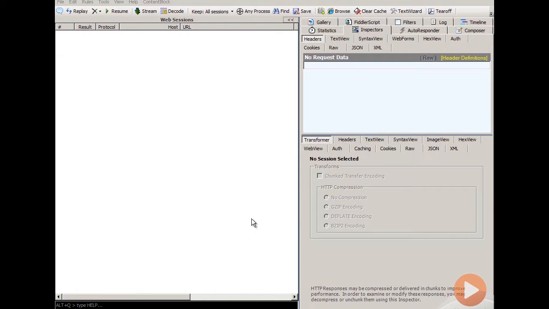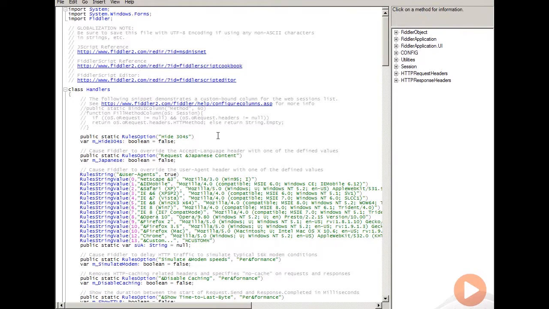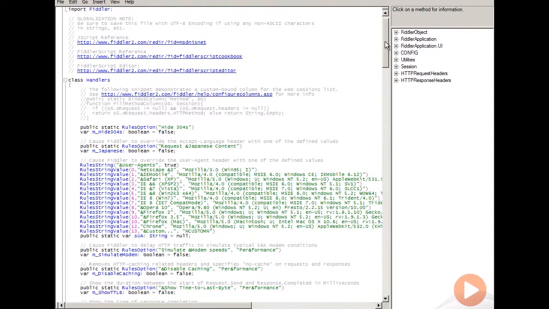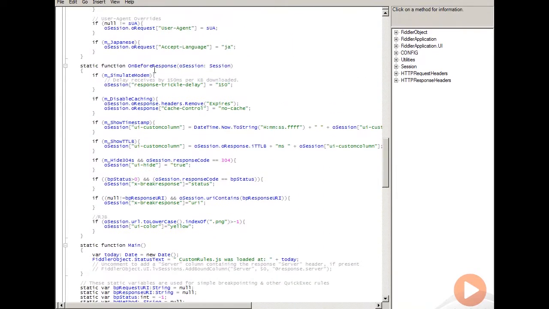Let's take a look at some simple examples of how to write some Fiddler script to customize how things are going to get displayed in the Fiddler UI. So in this case, we're going to go to Rules, Customize Rules, and it will open the Fiddler script editor. And as we scroll down, we're looking for the method OnBeforeResponse. This method's going to fire after responses come back from the web server, but before they're given back to the browser or before they're displayed in the UI. So we have the opportunity to affect both of those.